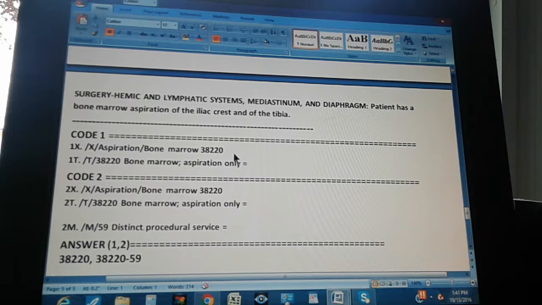So you check this code in the tabular. First you go to tabular. Then you start with 38220, and it says bone marrow aspiration only, which is what we want. That is for the iliac crest. But now we need 1 for the tibia. So what do we do? Same thing.